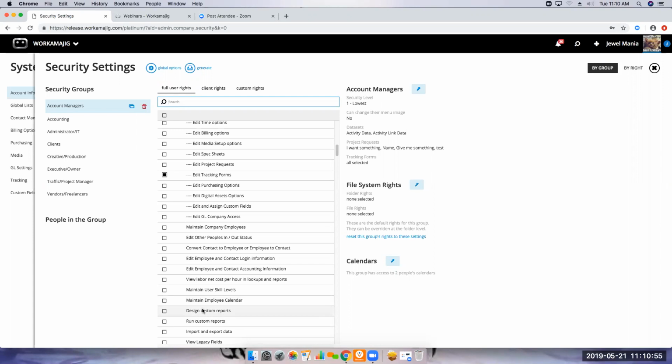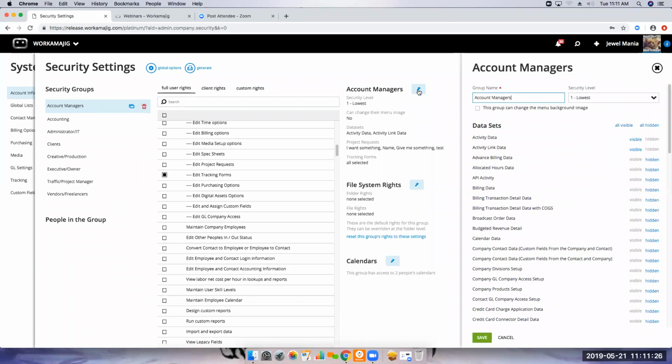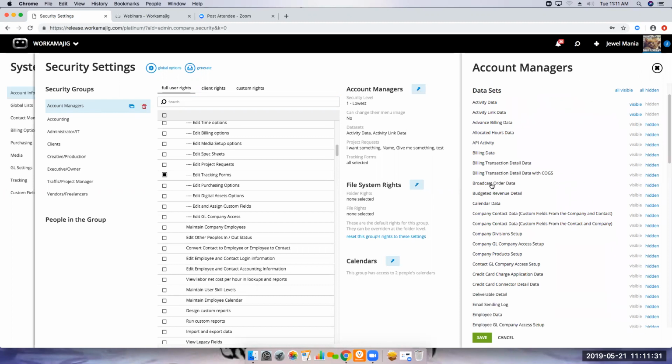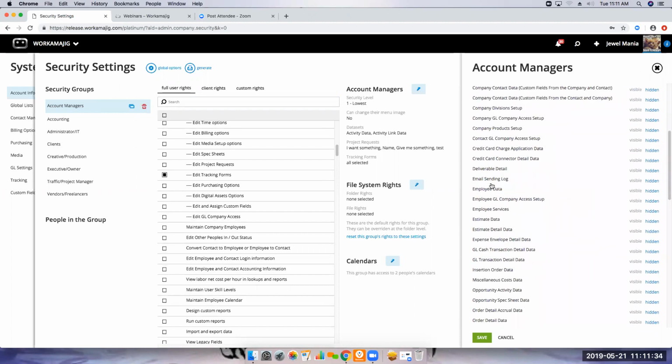We also go one step further because, of course, there's all sorts of information in Workamajig that you probably don't need everyone to have access to. And that is, again, coming down to your custom report data sets. So remember I said that these graphs and charts are based off of custom report data sets. So when you click on the security group that you're updating and you're giving them the ability to run and design these custom reports, you also need to go over here to this pencil icon. And then this is where you would be able to see all of the different data sets that they could have access to.